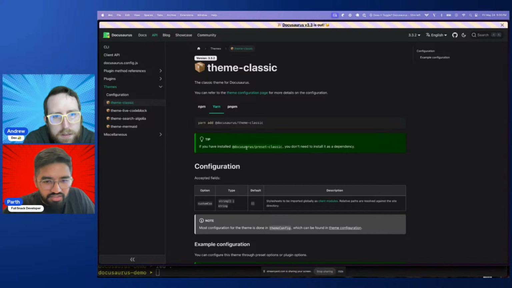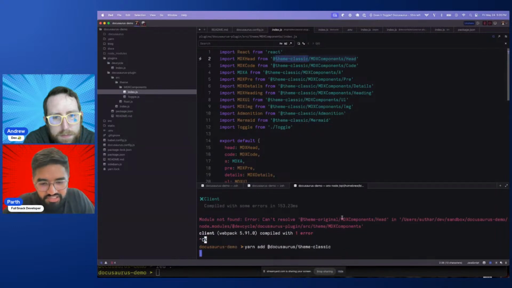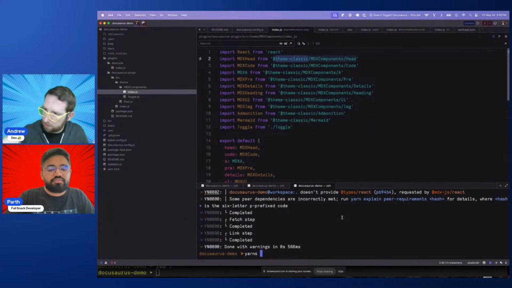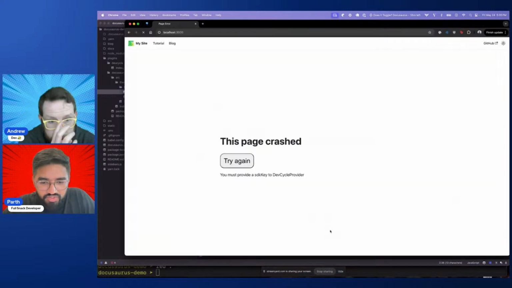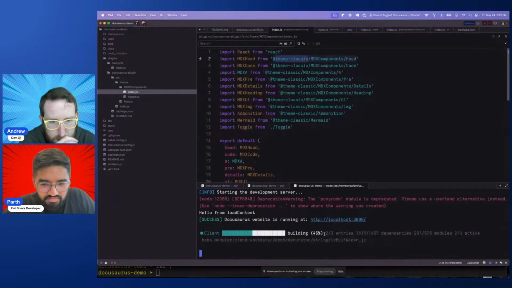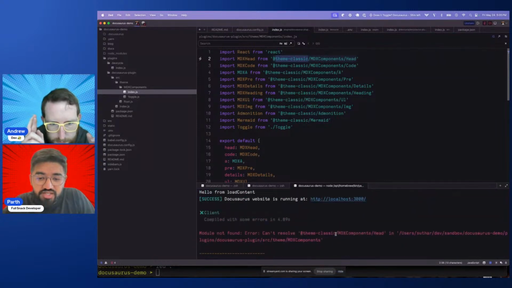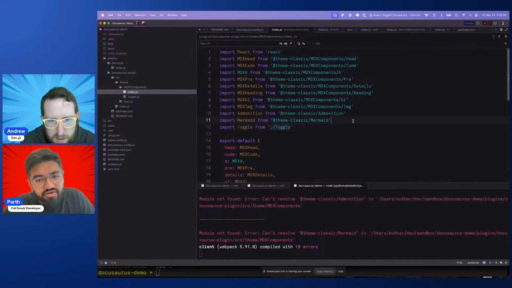Okay. Yeah. If you have installed, you don't need to install it as a dependency. Okay, so what if I just add this, and then hopefully, see if this works. We got it. We're gonna do this. Please don't ask me more questions. Come on. Nope. Not resolved. Oh, okay. At least now we have better errors. We have more errors, but better errors though.